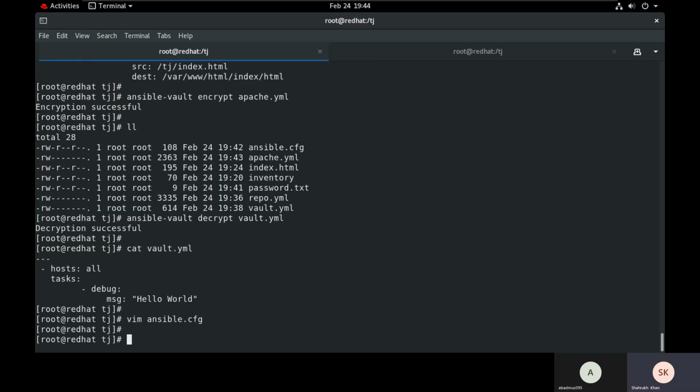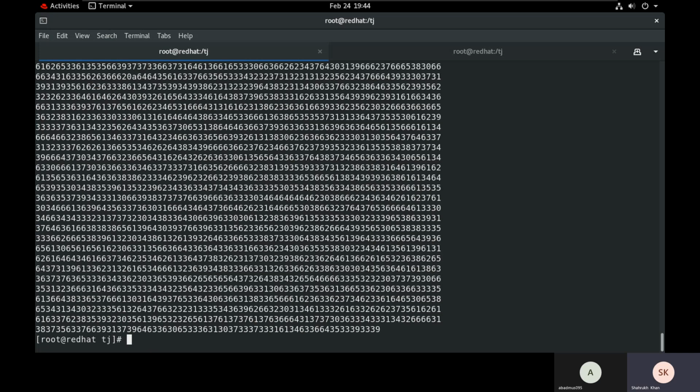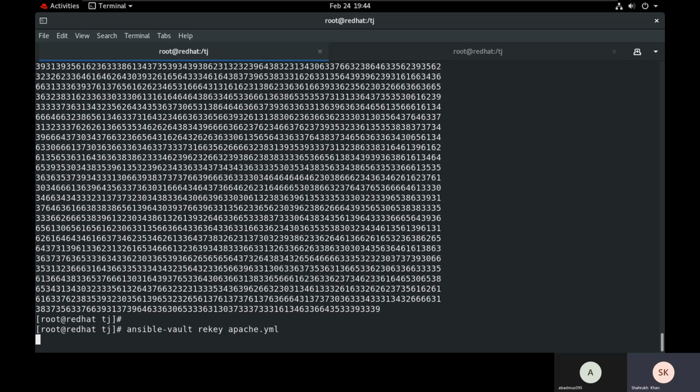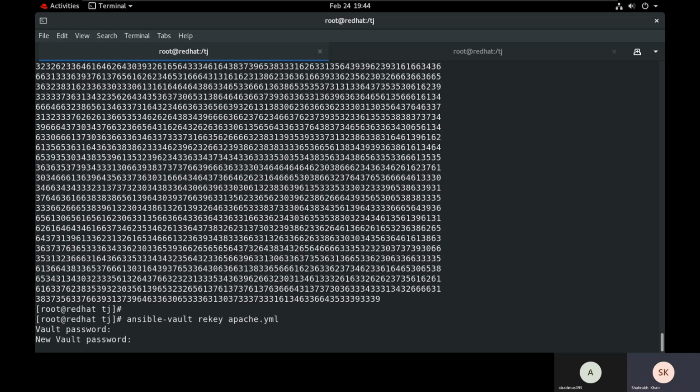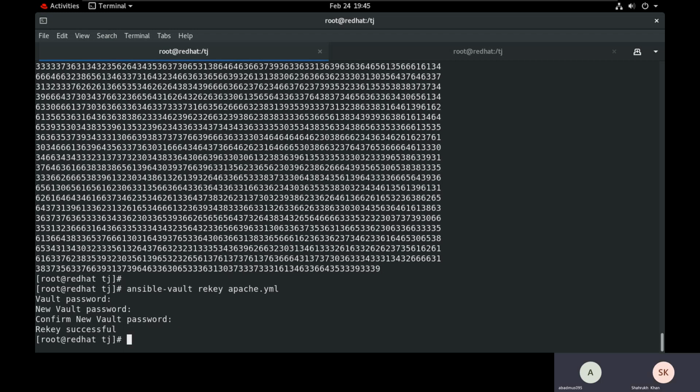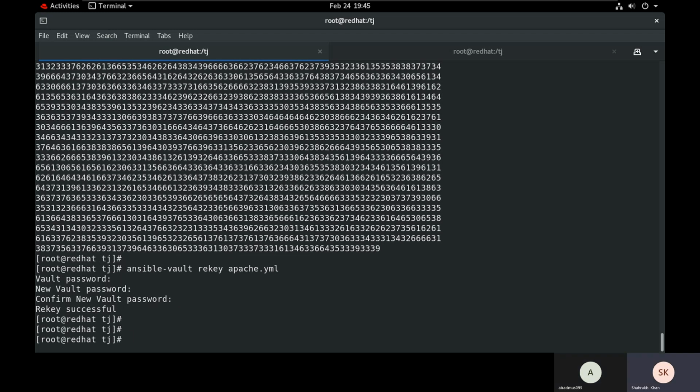Now we want to check this apache.yml, and whatever password we have set, you can change the password. So ansible-vault rekey apache.yml. Enter. It is asking for the current password, that is India123, and the new password that you want to set. So we are changing the password for the encryption. Rekey, the key of that key.